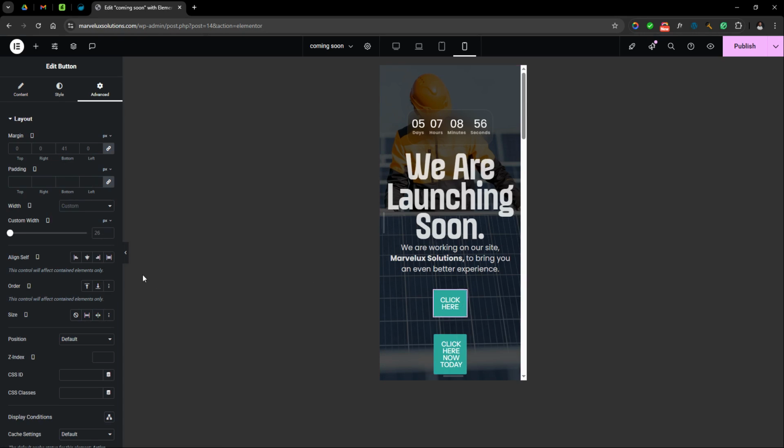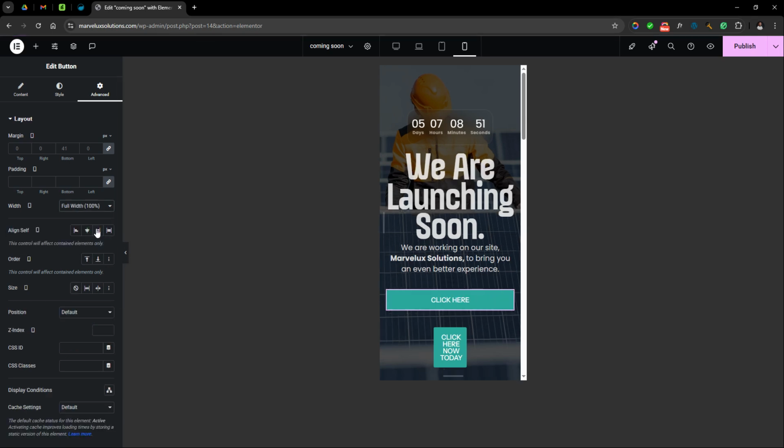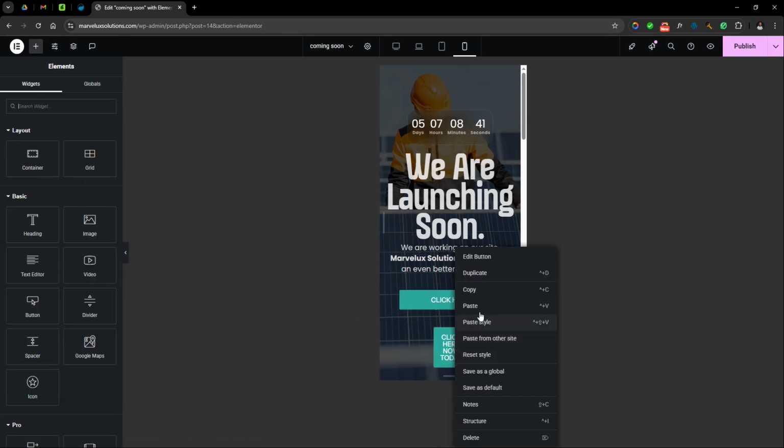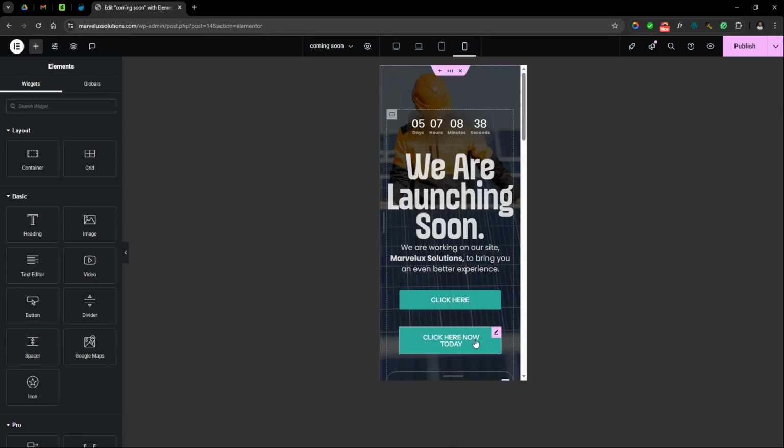What you need to do in mobile is very simple. Click on this custom and make it full width, 100%. But if you're not comfortable with 100%, you can go over and make this a percentage and give it 80%. Let's leave it at 80%. And we copy the style, and we paste the style here. Perfect. You see, we keep it at 80%.